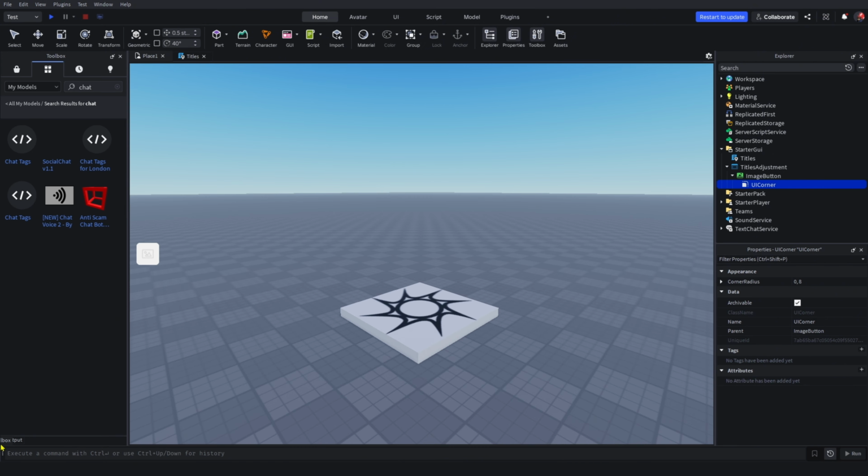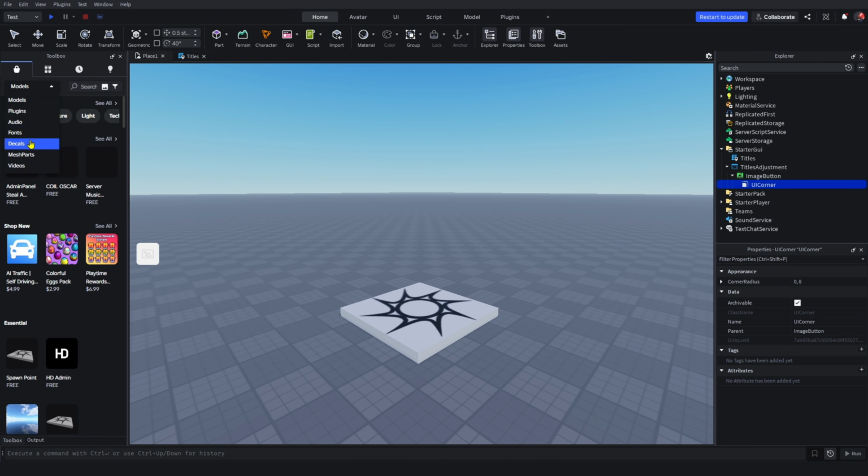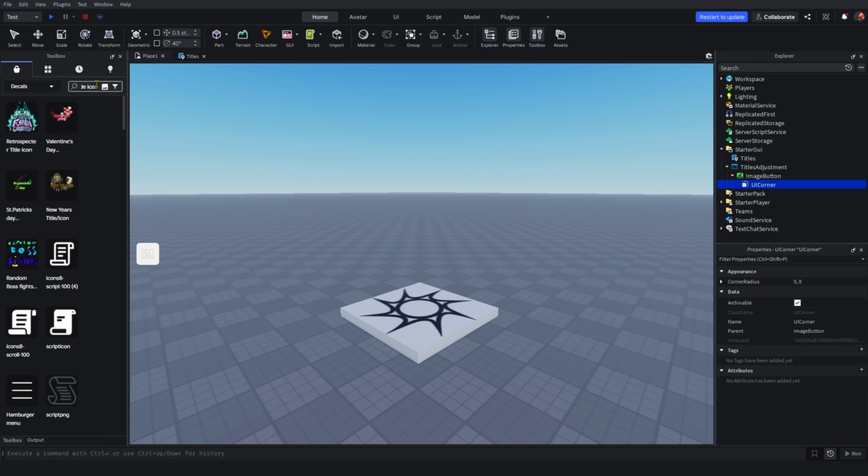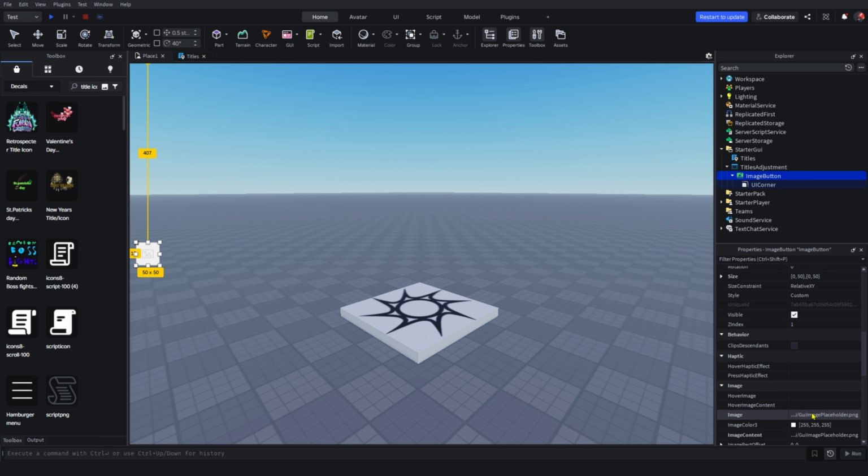Now we can go into the toolbox and we can go into decals and we can choose title icon. So anything in here you guys can use. So now I can do, let's say this, copy asset ID. You guys can set this to whatever you want. Then I can bring it into Image, and it will set it.